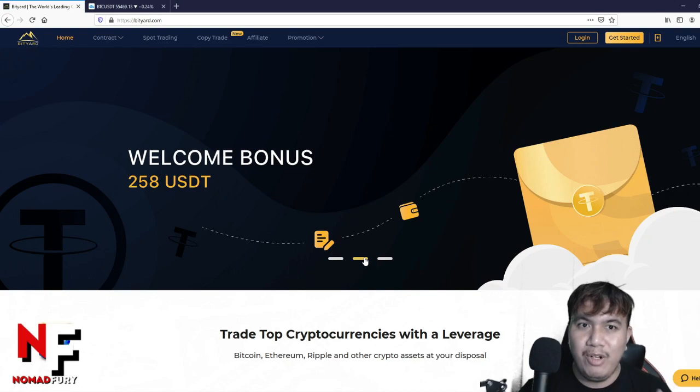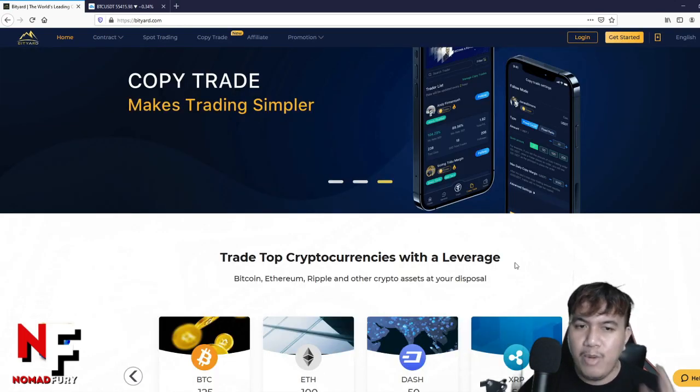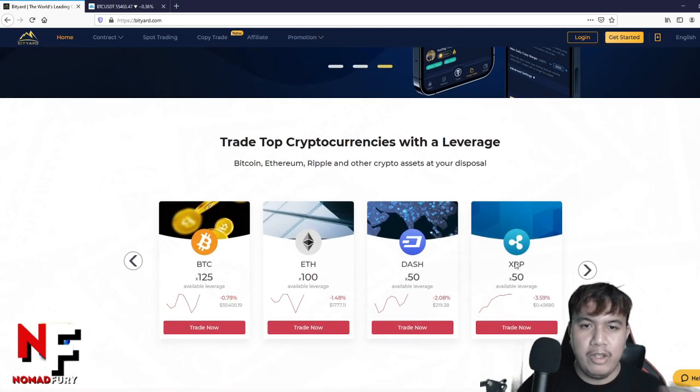If you're going to sign up for the first time, there is a 258 USDT welcome bonus. It says right here, trade top cryptocurrencies with leverage. You can trade either Bitcoin, Ethereum, Ripple, and other crypto assets at your disposal.